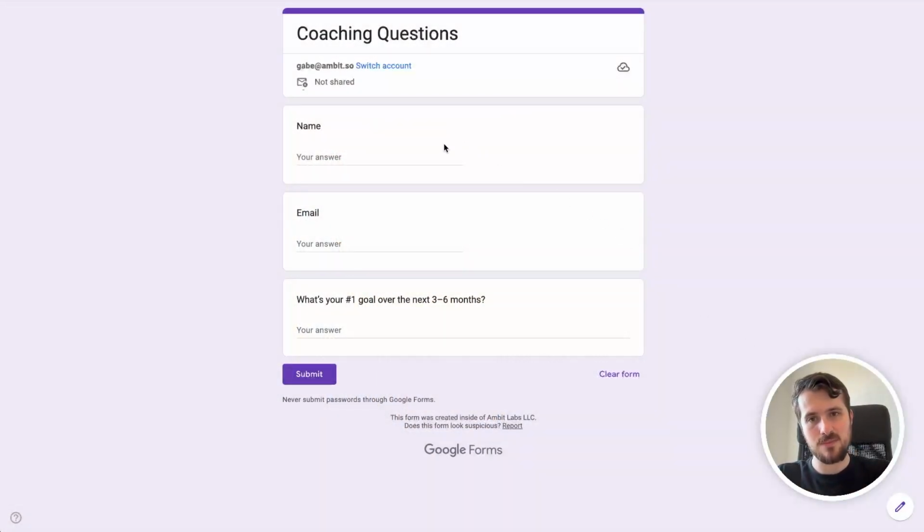I'm collecting the name, the email, and their number one goal over the next 3 to 6 months. So what we want to do is when someone submits this form, we're going to send them an email sequence that nurtures them to become a client. And we're also going to put them on our email list so we can have the option to send them our own emails every day, every week, or on whatever cadence we like.